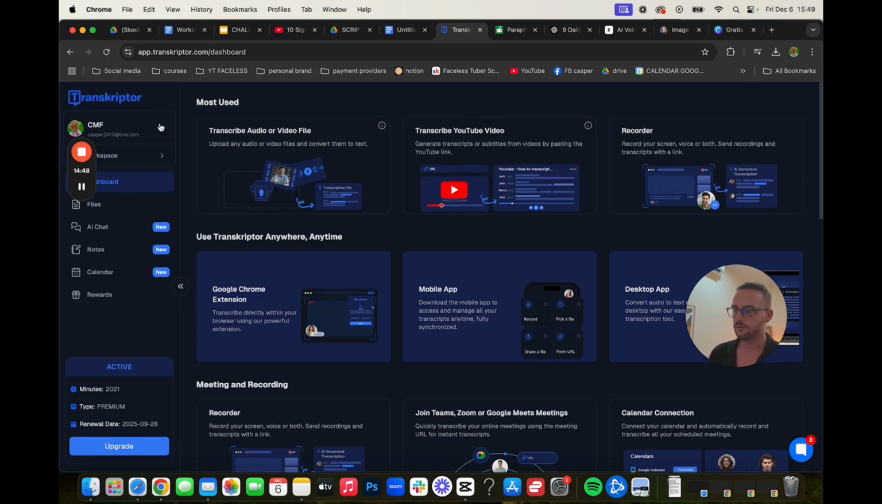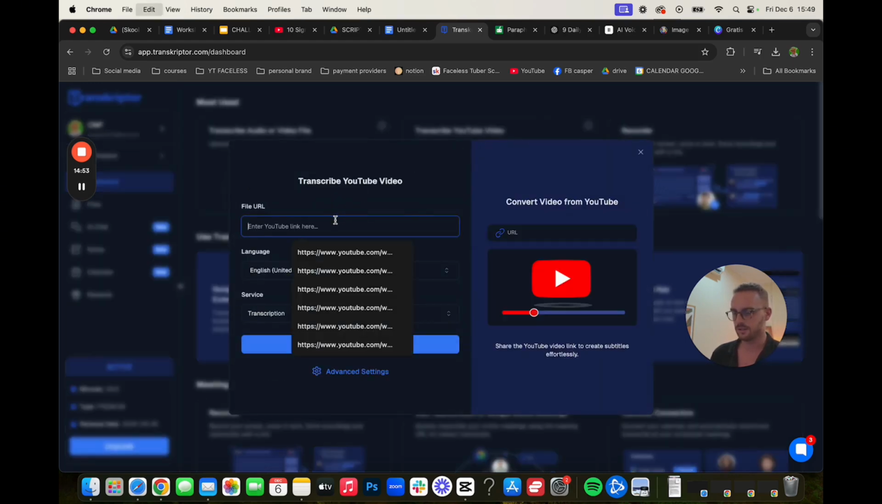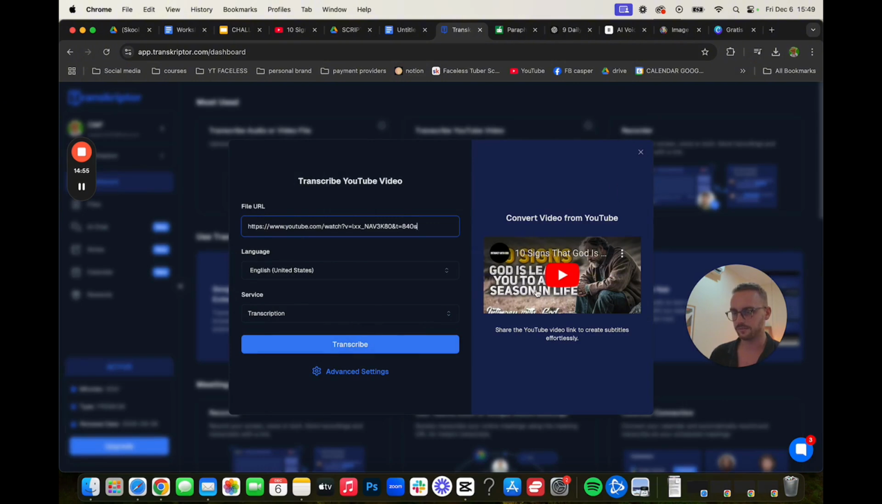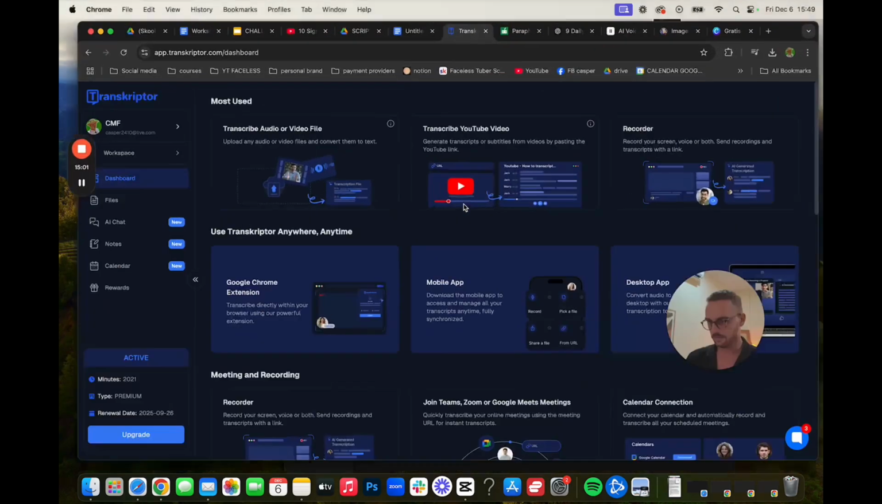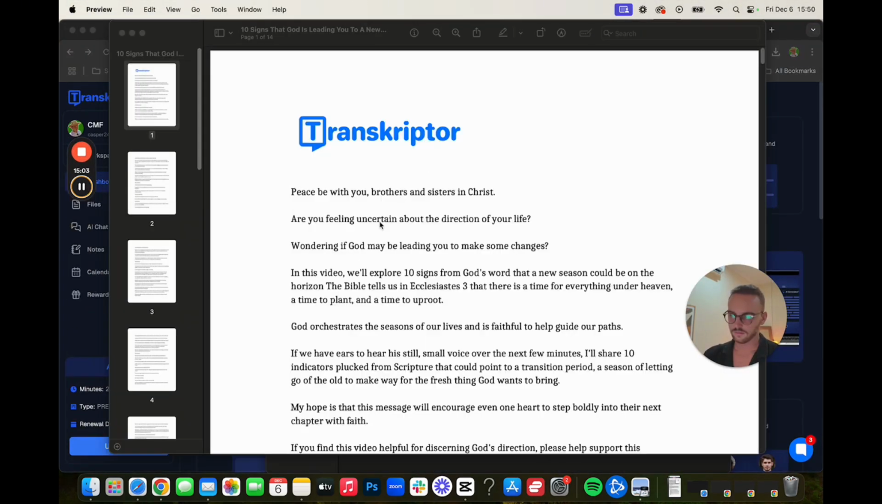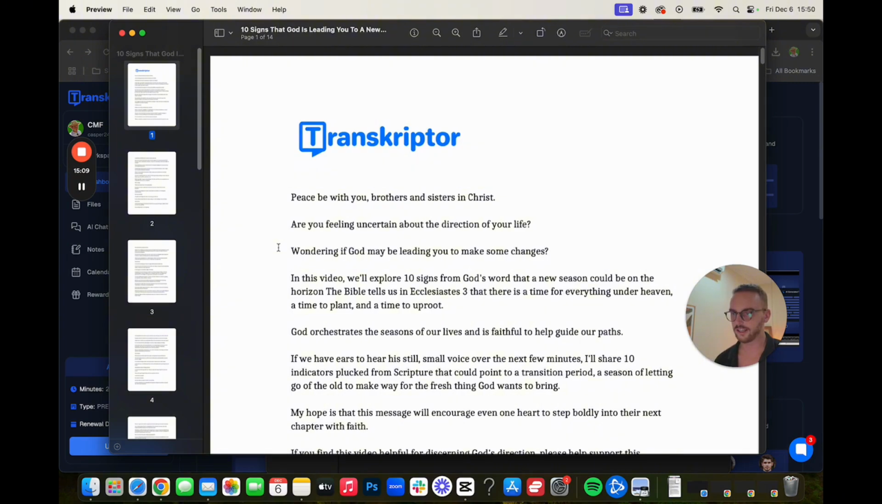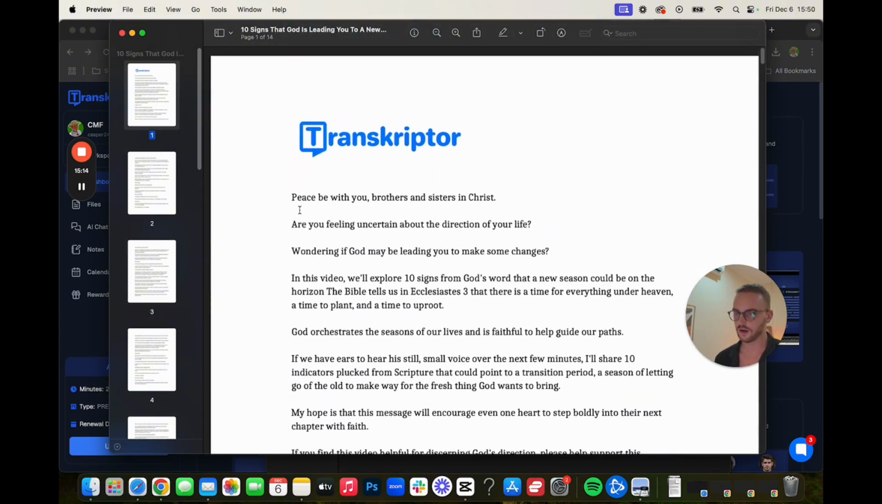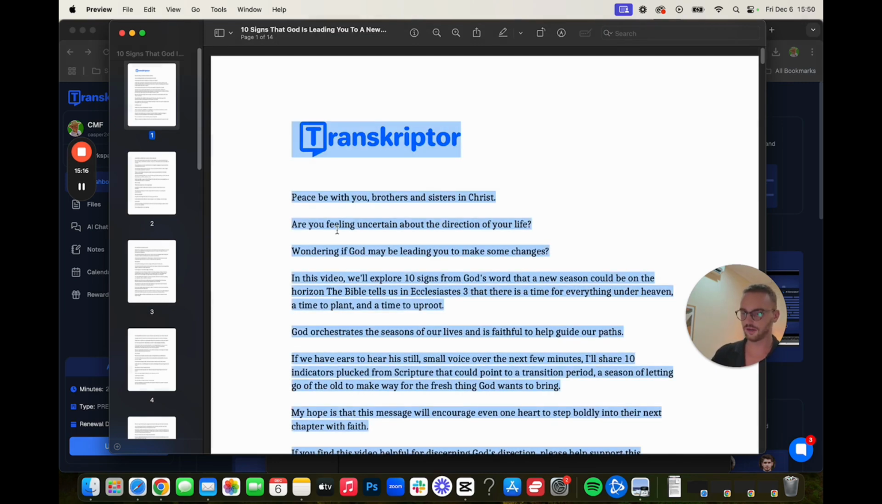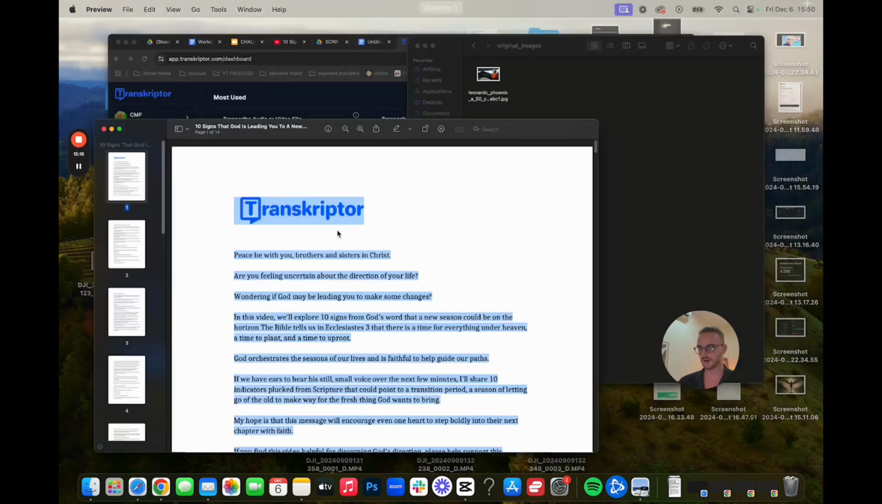So basically, if you have this program, you just click on this button, transcribe your video, you put the link in here, and then you click transcribe. Now it's going to give you a file that you can download. So, if you put the link in Transcriptor and you download the file, it's going to look like this. It literally gives you a whole PDF file with the whole transcript. Now you just Command A, select everything, Command C, you copy it.